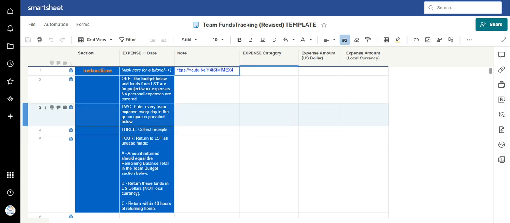At the top are some instructions. So it says to use the budget below and the funds from Let's Start Talking for project or work expenses, not for personal expenses or otherwise. Two, every team expense, please enter in the spreadsheet every day. The green spaces in this spreadsheet are places you can enter data. So that's a visual cue. But if you'll do this every day, it'll be really easy for you.